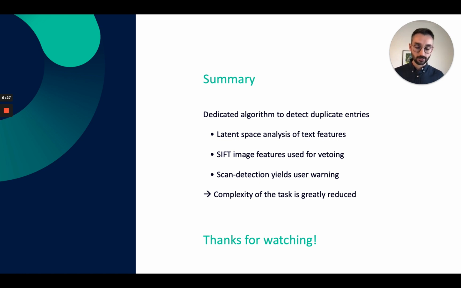And while this still involves some manual labor, you can imagine that the complexity of the task is greatly reduced because now we don't have hundreds of thousands of comparisons to be made, but just a few dozens for the scanned documents.